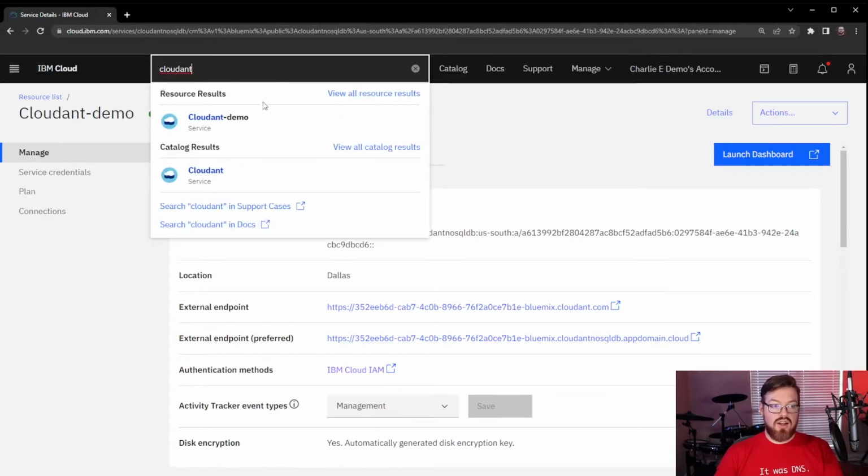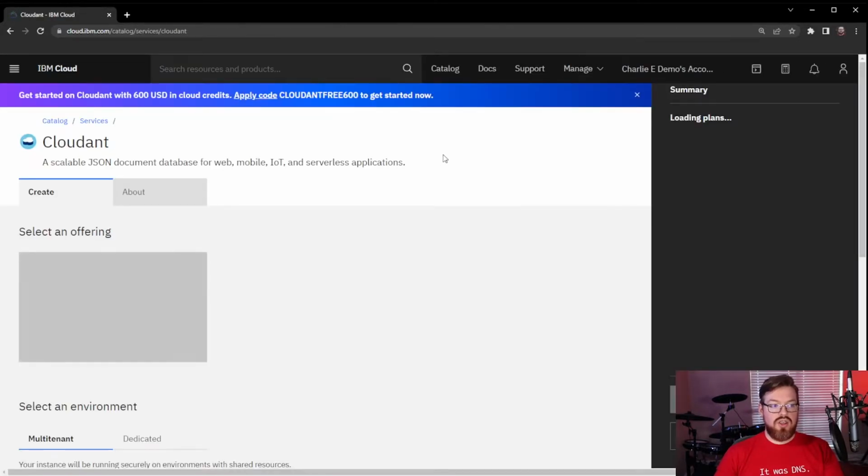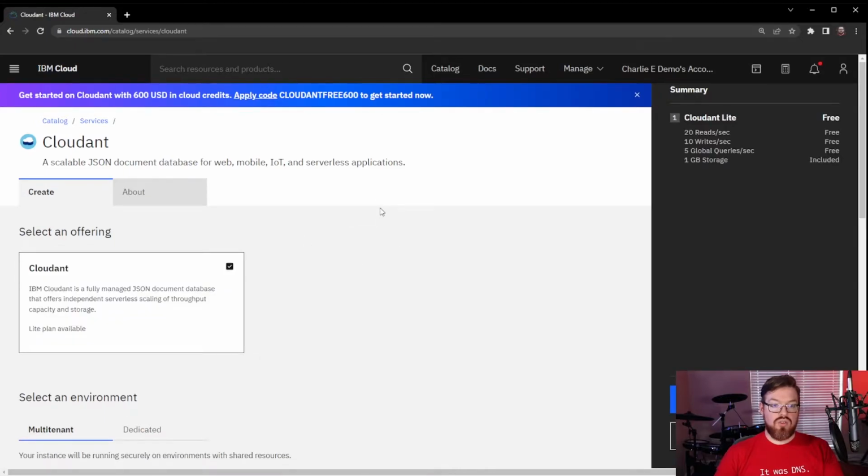And if you click on a catalog result, it will take you instead to create a new resource of that type in the catalog.